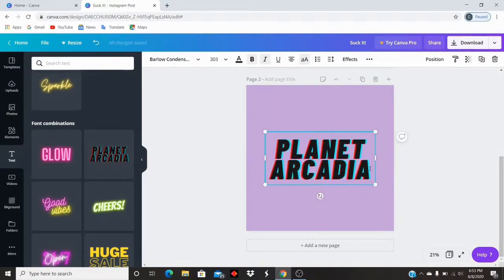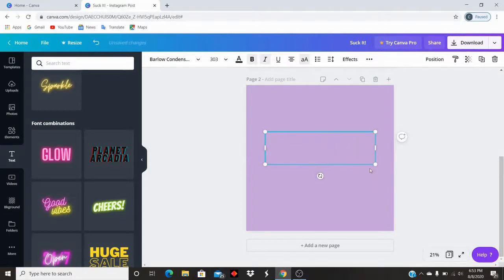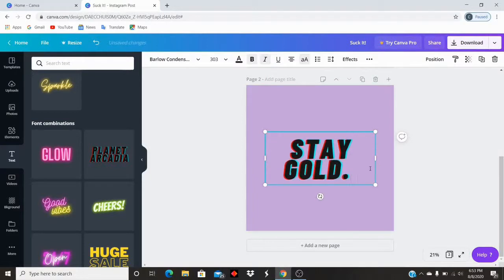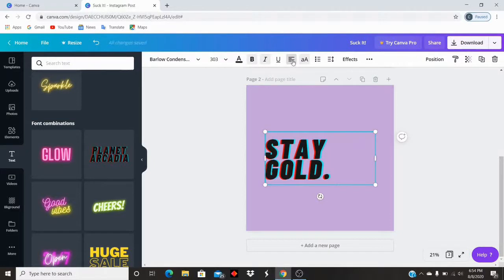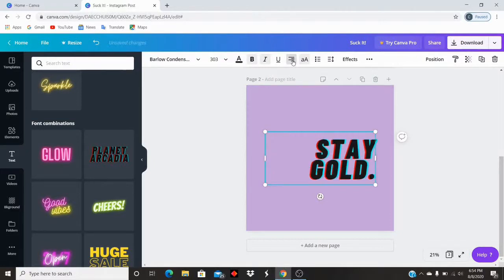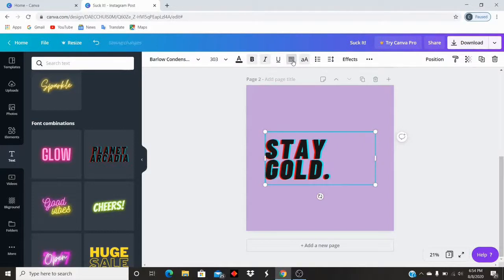I can put it in with a cute little slogan, like my favorite book quote. Let's do "Stay Gold" from The Outsiders. Let's take away that space so then it centers a little bit more evenly. If you click on this button here, it'll change the alignment. So now it's all the way to the right. Now it's centered. Now it's to the left. Now it's justified. And that won't change too much.